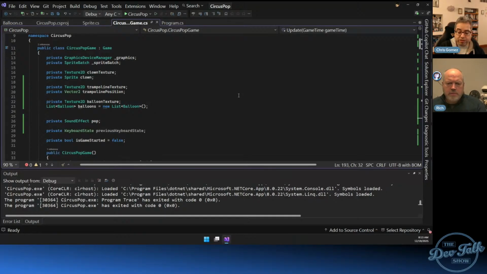One of the first engines I ever used was called FastGraph, and it was for DOS, but it also had font rendering capability. That was a really cool engine. So XNA thankfully makes this easy.